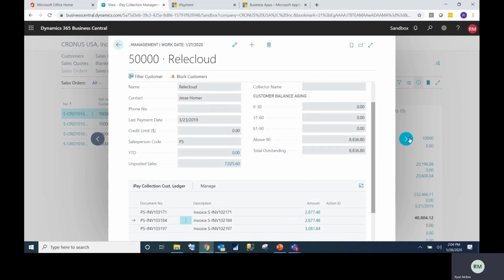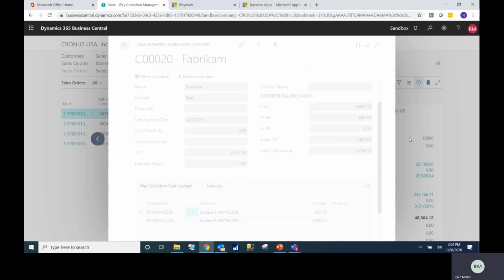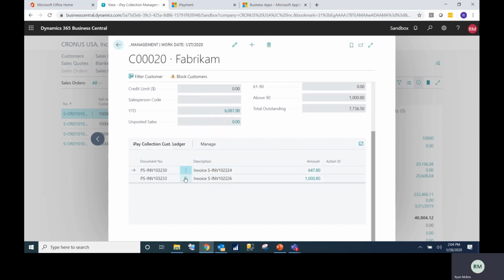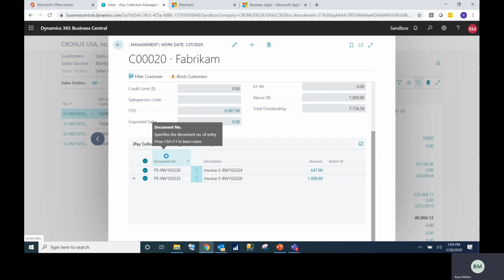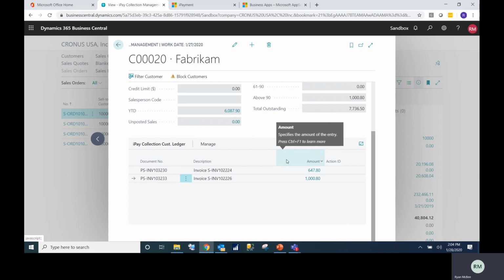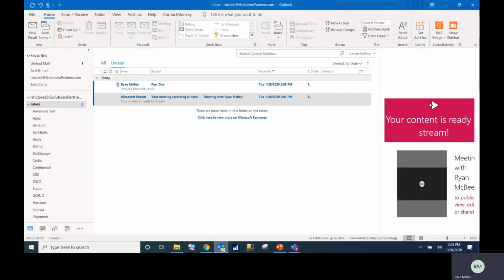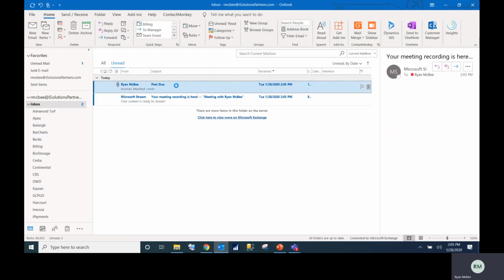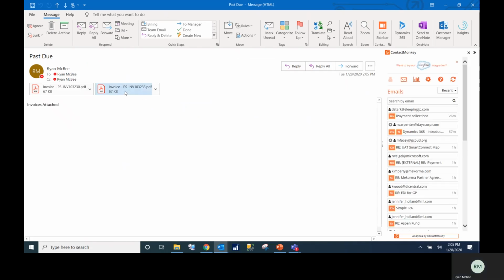So let's go ahead and pull up Fabrikam. And I can see I've got two open invoices. And so the way this works is you can highlight one invoice, you can highlight all invoices, and you go here to manage, send email. And what's going to happen is the customer is going to get emailed these open invoices. And from there, we'll just go ahead and open up my email that I just got.